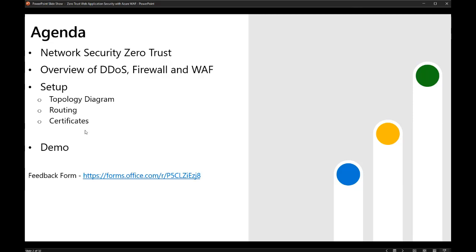From there, my colleague Andrew Mathu will take over, and he will show you in the demo how to configure it in Azure and how to have it correctly set up.